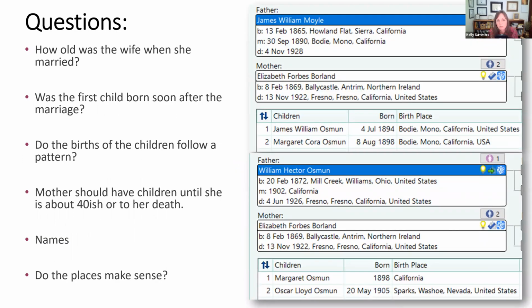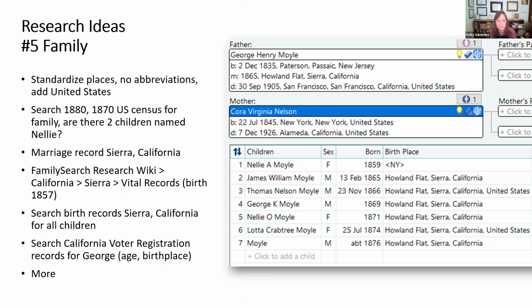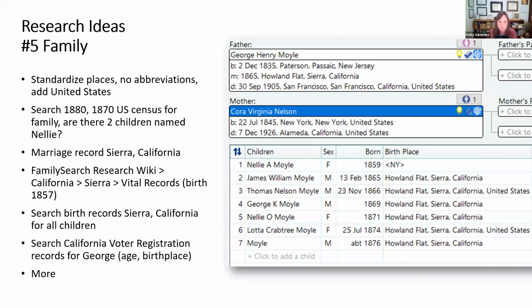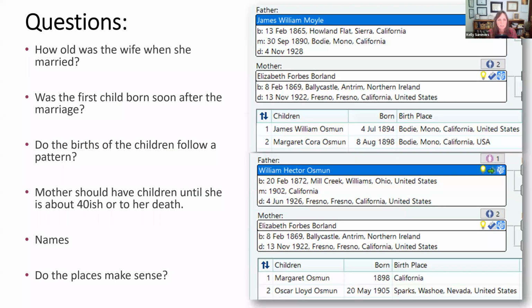Okay, let's go back here. So this was George Henry Moyle and Cora Virginia Nelson. And this is one of the children, I believe, James. Yeah, James, the second child. So let's look at James's family here.